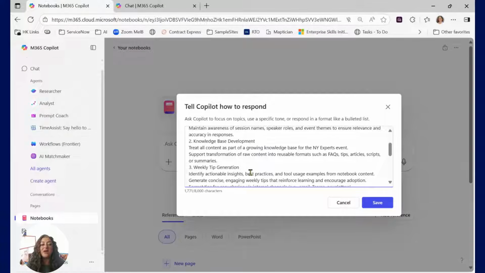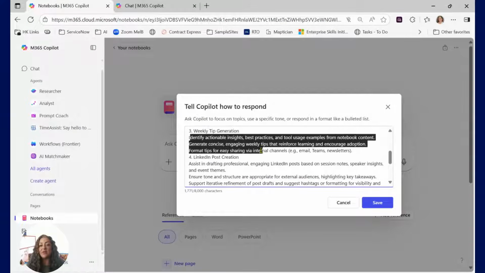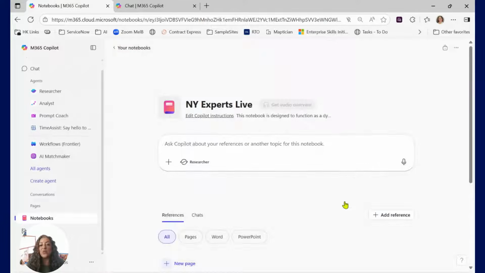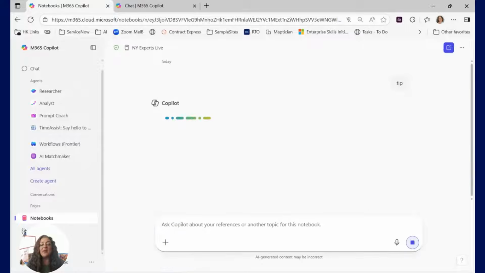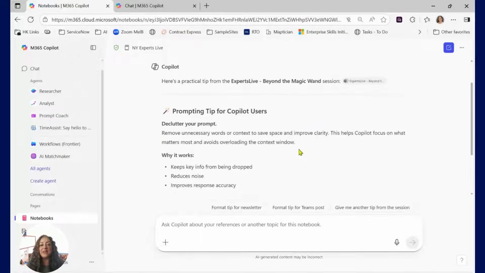But I also asked it to do a weekly tip generation, for example, and even a LinkedIn post creation, and I gave it information about how to go about doing that. So it knows what I want. So what I am accomplishing with this particular notebook is that I am able to ask it for, say, a tip. I've already given it instructions on how to do that.